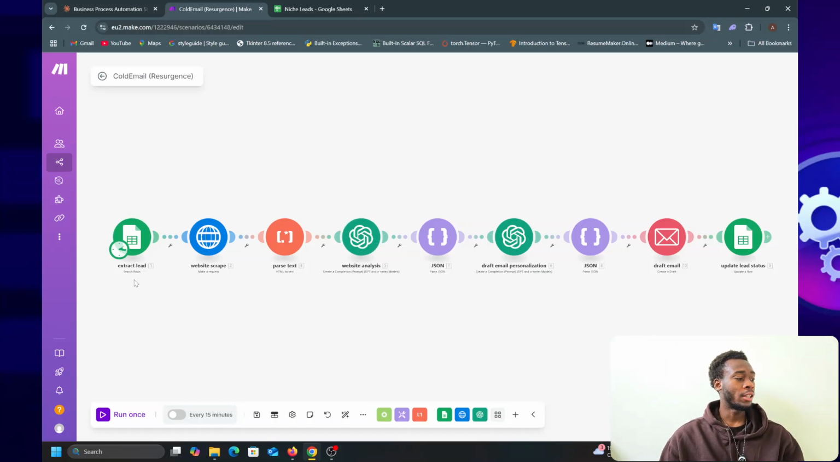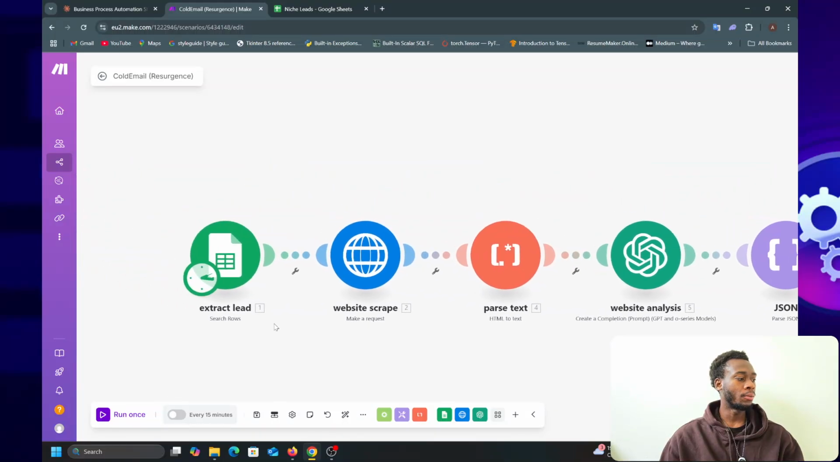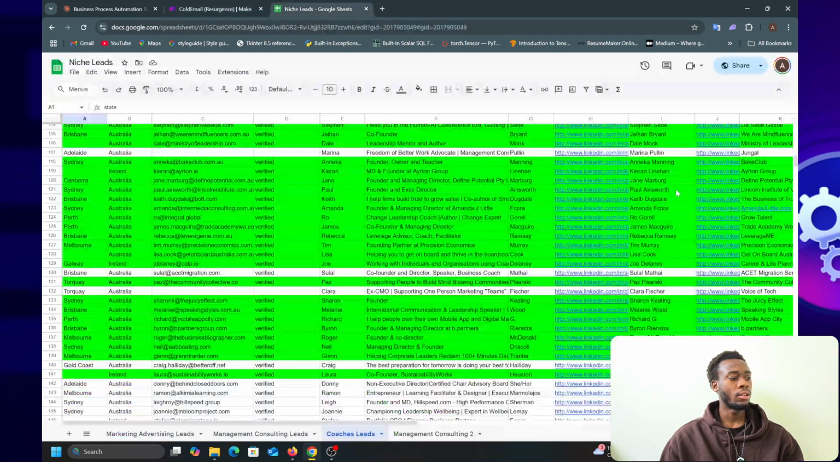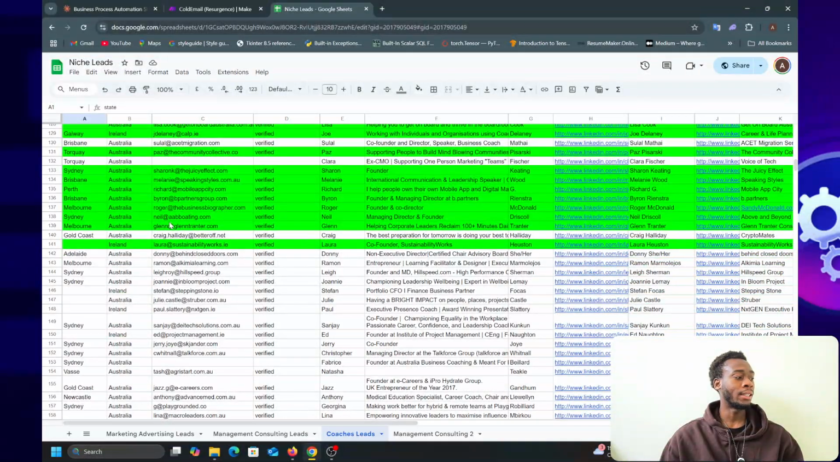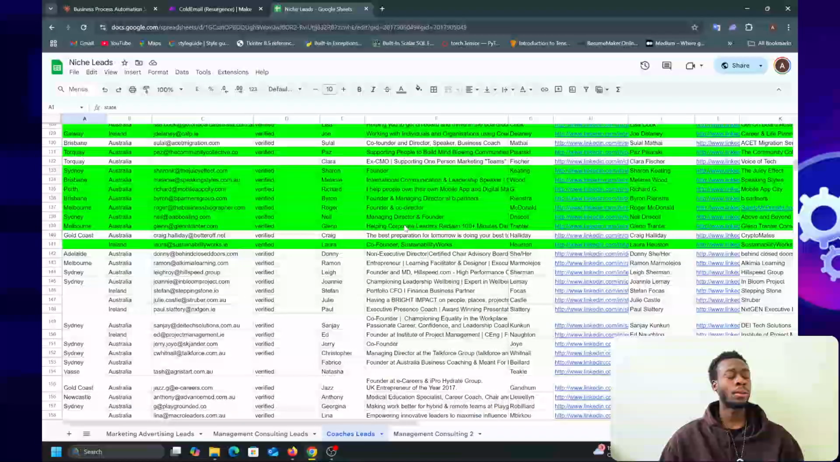So in this workflow, I'm extracting my leads from a Google Sheet. I've already imported the leads and cleaned them up. I have three niches going into sending cold emails: marketing advertising, management consulting, and coaches. Those are the three niches I wanted to follow, but now I'm going to just focus on one, which is coaches. I'm going to see how far I can go with this.